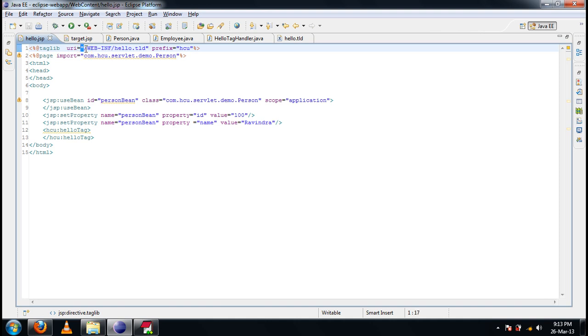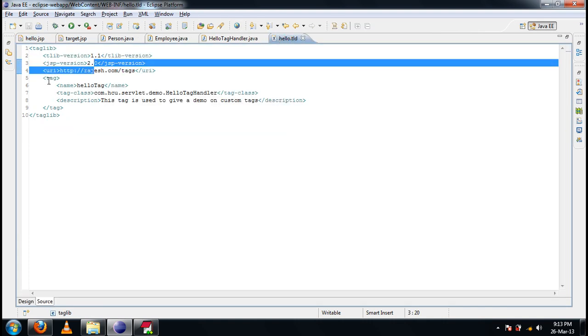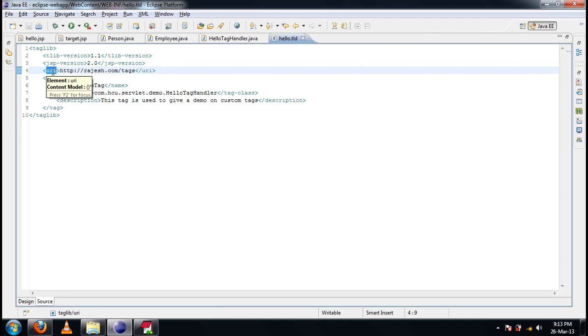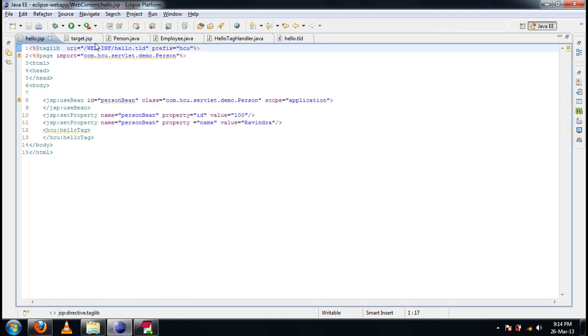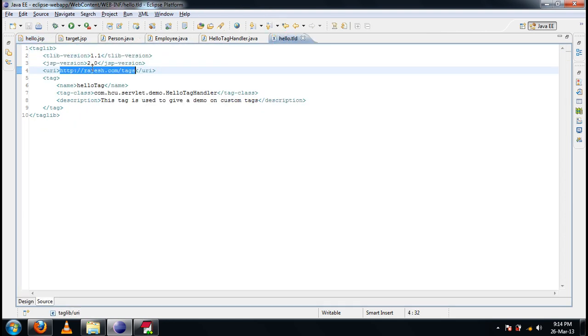Okay, but we can give the physical location of the TLD file as well as this URI. Okay, the tag name is URI, not URL here. We can give this URI, the value of this URI, as well as the physical location of this TLD file as an attribute inside the taglib directive. Understood? So, the taglib directive URI attribute value can be either the physical location of the TLD file or the URI of the tag library.